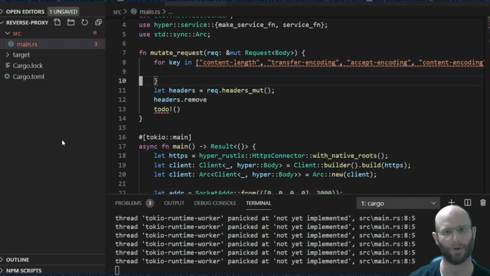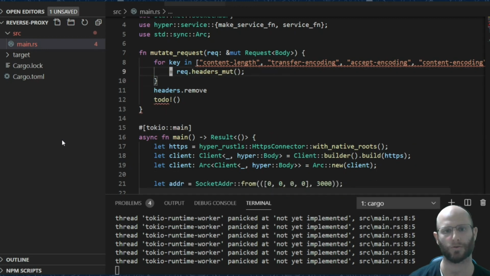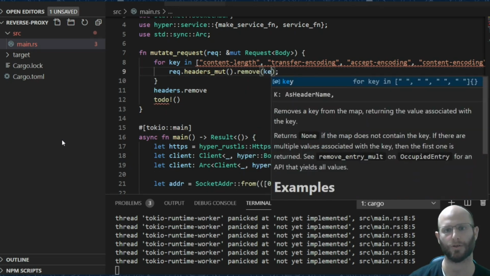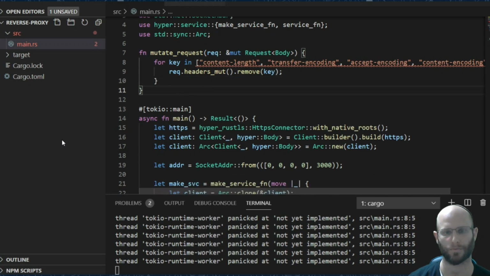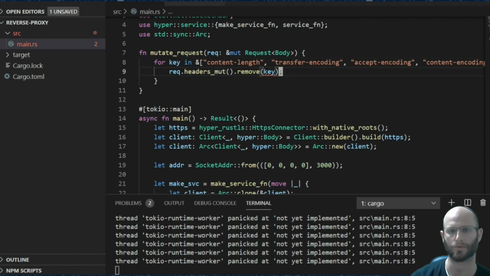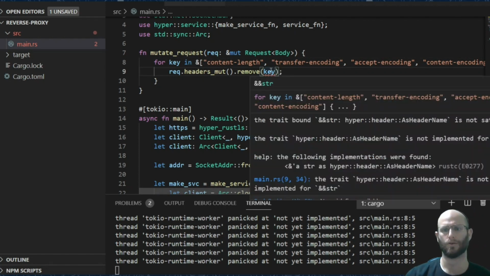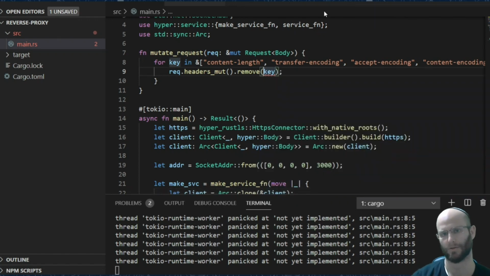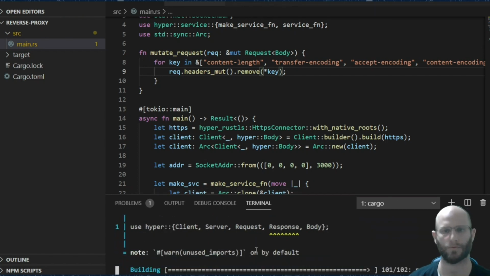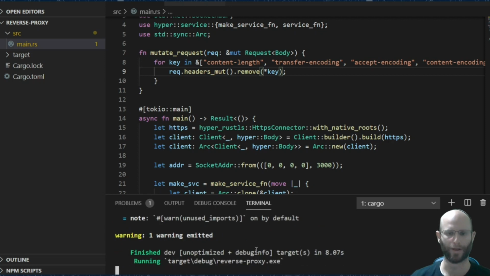So for each of these things, I want to do request.headers_mut().remove(key). And I need to borrow this. What's the problem here? Okay, so a reference to a reference to a string. Let's go ahead and deref that. All right, we're good. That's one of those cases where deref coercion doesn't work quite the way you would expect.